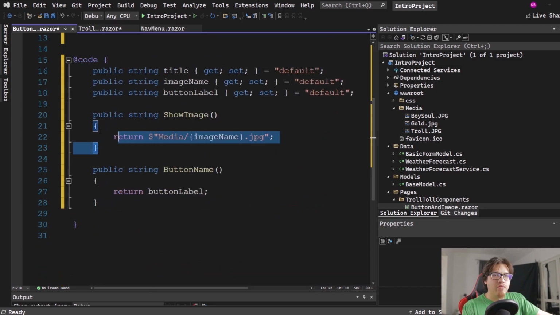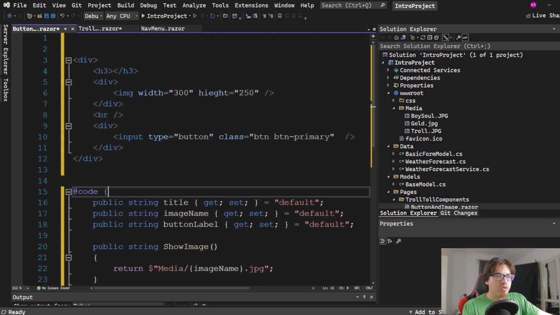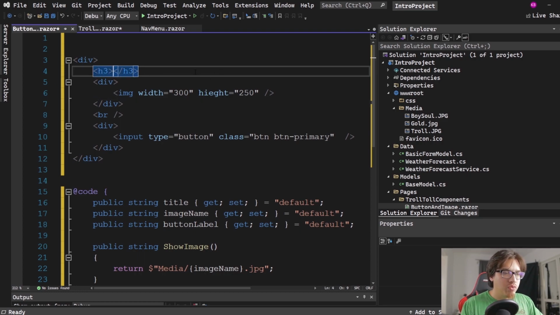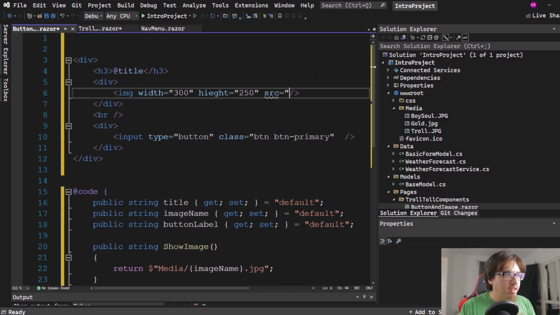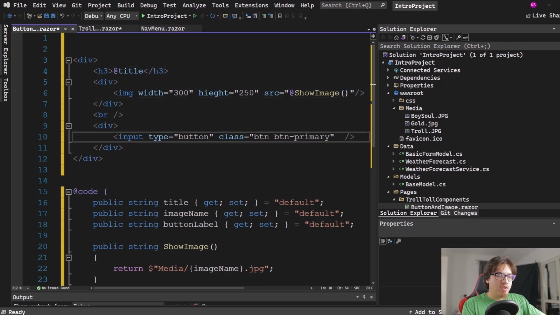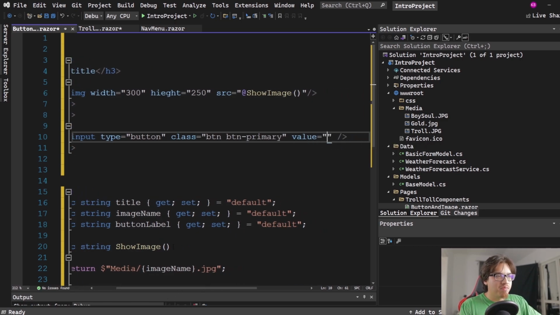Perfect. So now we have everything we need here, but we still need to add this title. We still have to add the functions where we need to add them. Let's do that. Title. In order to assign the source, we have to put it into the source attribute, and we're just going to stick this in there. At show image, and the same thing, the value of the input. This will be the name, basically. Call it button label.